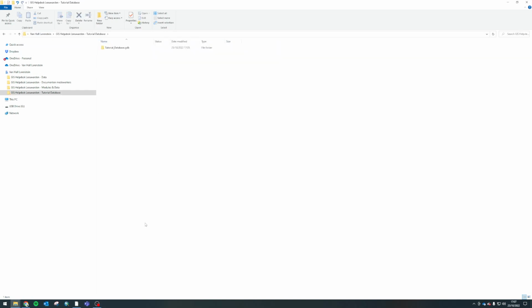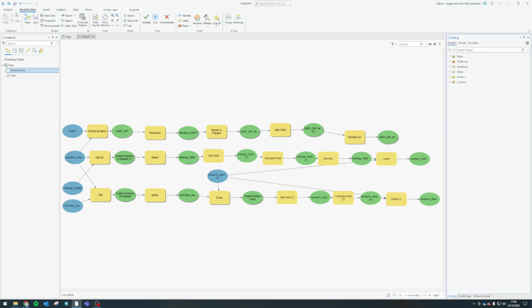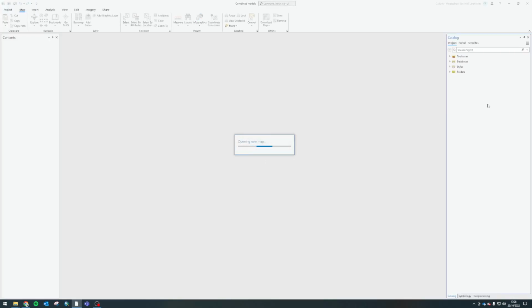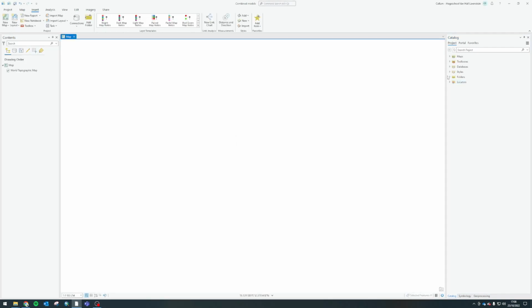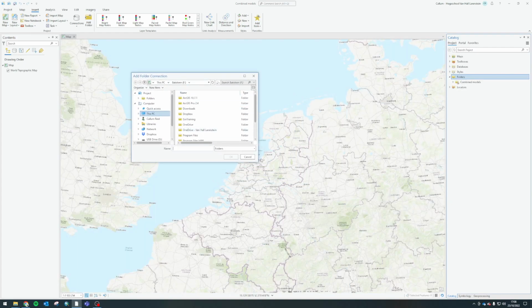We know where this is. So let's go back into ArcGIS. Now, we've got the project that we're working in, or even if we were to make a new project, for instance, let's go make a new project and say combined models. Let's go ahead and do that. We're going to add a folder connection.